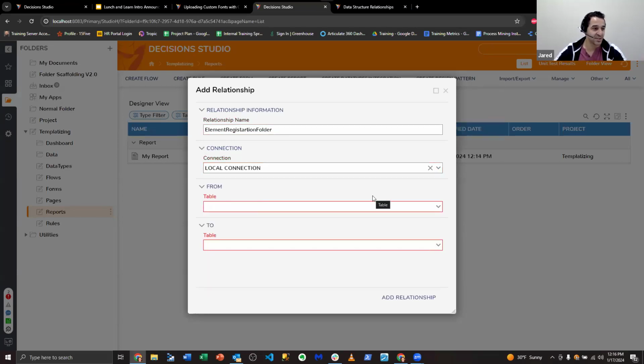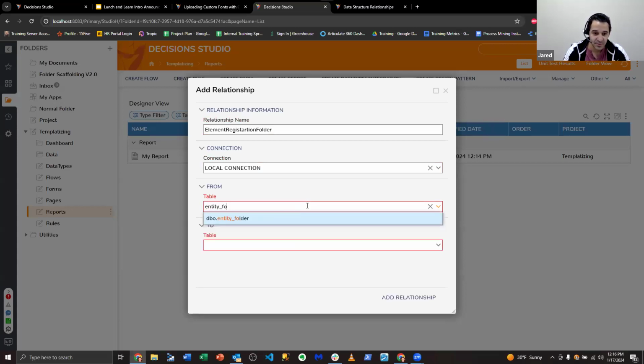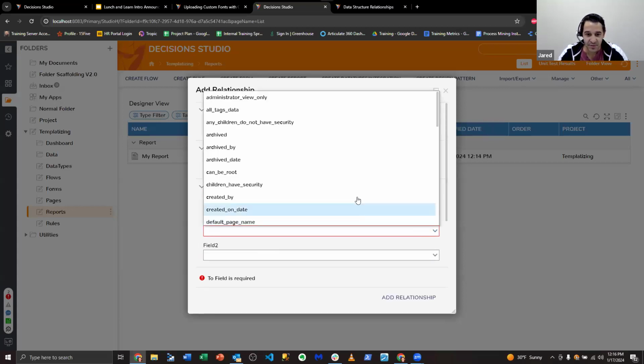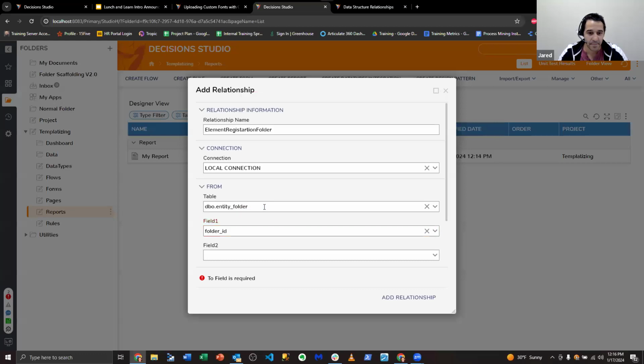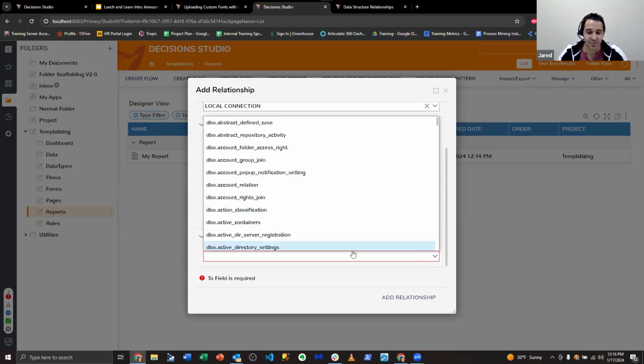I don't have a database integration, so I'm just going to use my local connection, but it will be the same process for you. You just might need to change this local connection to your external integration if that's how you have it set up. So I can say from table, I think it's entity folder, entity folder on the field, the folder ID. And then I could say to table on the element registration.